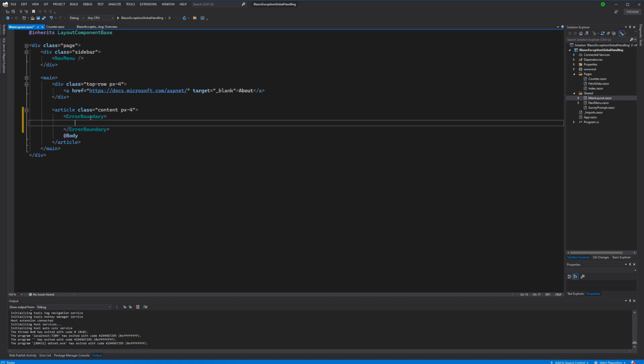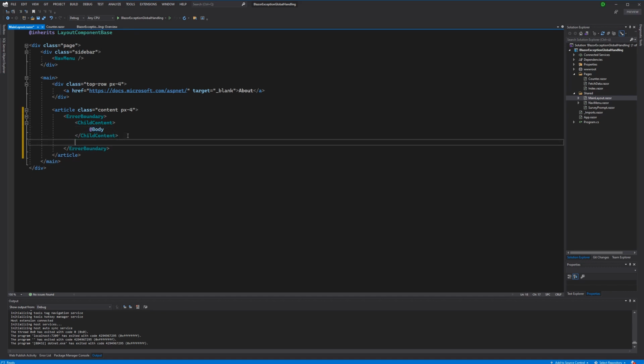The error boundary component is a templated component, which means it takes render fragments as parameters. It takes two of them. The first render fragment is named ChildContent. It is getting rendered whenever there is no unhandled exception. And the second render fragment is called ErrorContent, and it is getting rendered whenever there has been an unhandled exception. Now, the type of ErrorContent is RenderFragment of T, so the generic version, and in this case T is of type Exception.